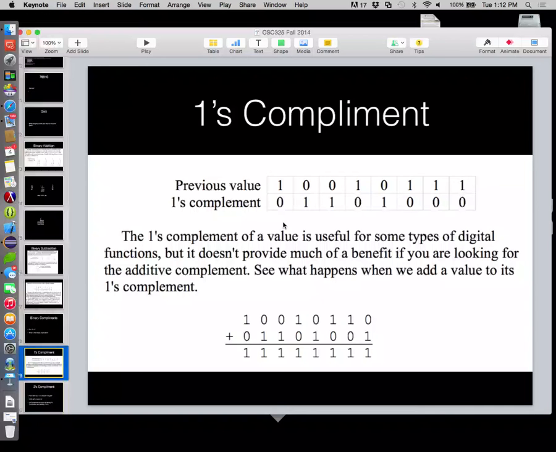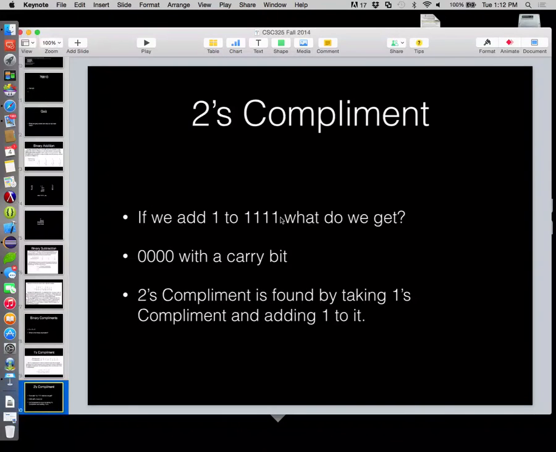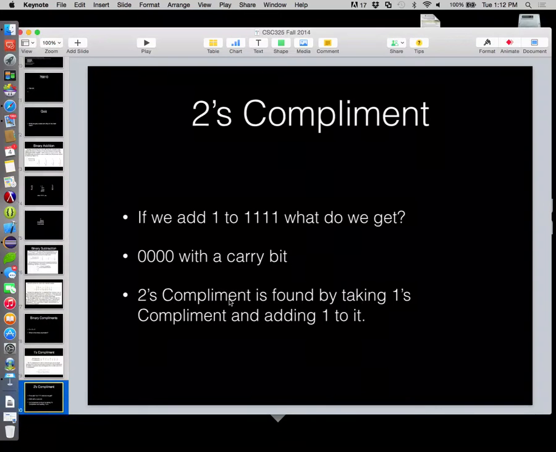So the 1's complement is literally going through every digit, every bit in a binary number, and flipping it. So all 1's become 0's, all 0's become 1's. That's the 1's complement. So the 1's complement is the starting point for the 2's complement, right? For the 2's complement, we then take that and we add a 1 to it. And that's how we get the 2's complement. So if we add a 1 to 1, 1, 1, 1, what do we get? We get 0, 0, 0, 0 with a carry bit. So 2's complement is found by taking its 1's complement and adding 1 to it. So that's kind of the algorithm for that.